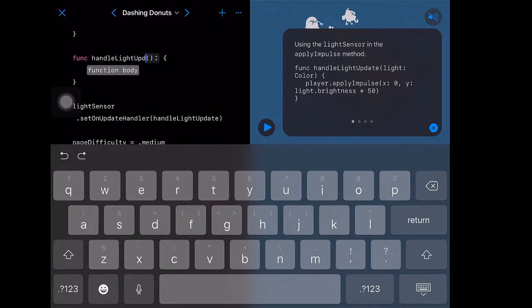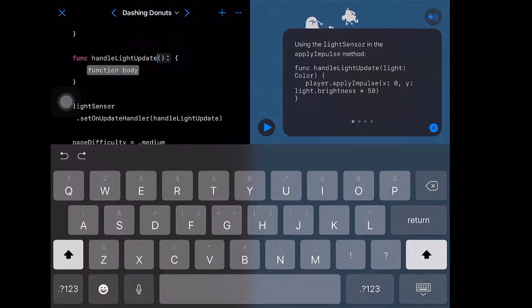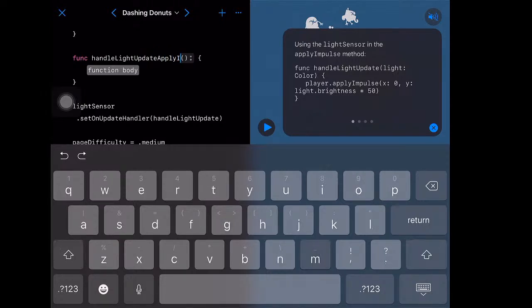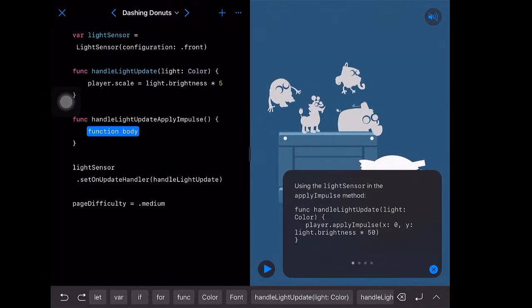And then we're going to call it apply impulse, because this is what we're going to do. We'll let ourselves know just by the name of the function what it is we're going to do roughly inside the function body. They've actually got the code written for us right here. We'll just do player.applyImpulse. We'll keep the x coordinate 0, so it won't apply an impulse this way. It'll just apply an impulse this way.